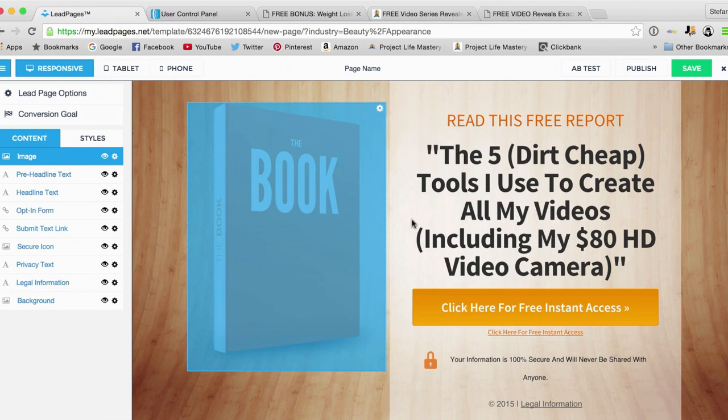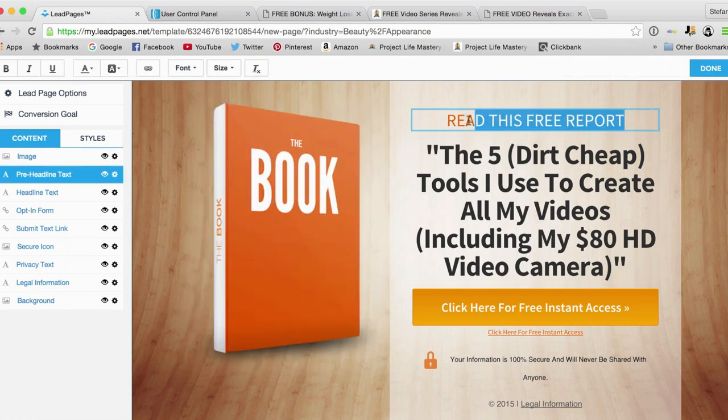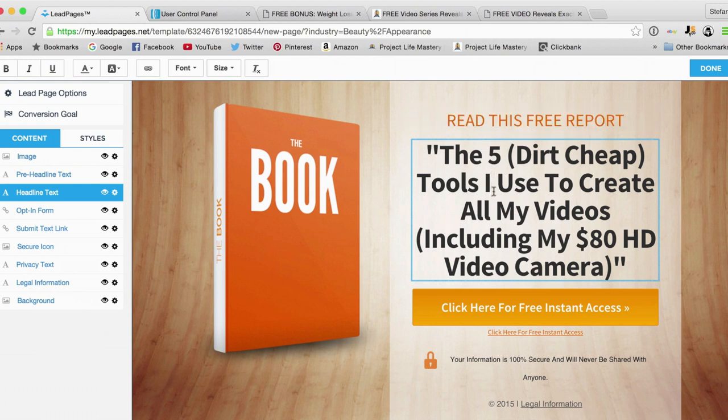You can change whatever book that you'd want to have appear there. You can change this text if you'd like. You can change the headline if you like. You can pretty much change everything that you want on this page. They make it really, really easy for you to do it yourself in only a few minutes. You don't have to hire a programmer or a web designer. You can do it yourself really, really simply with Lead Pages.